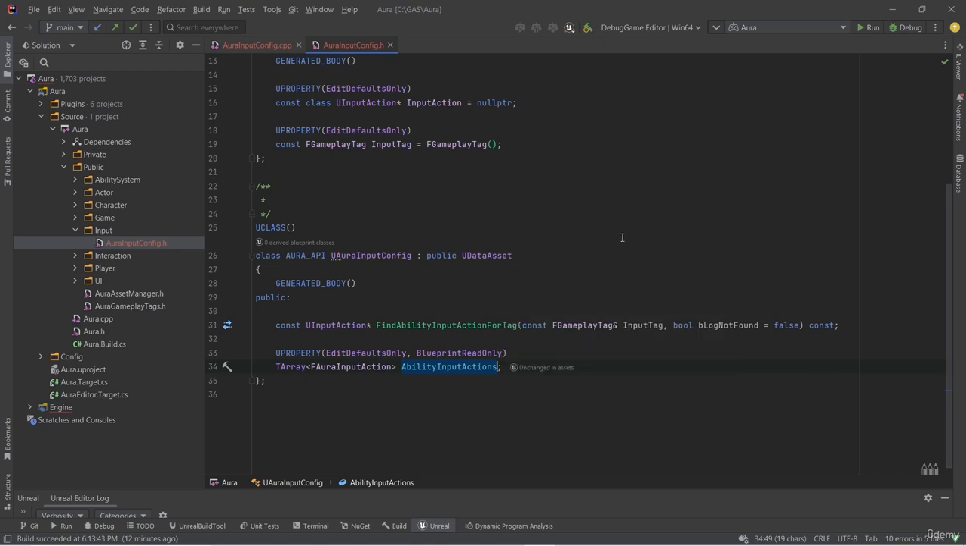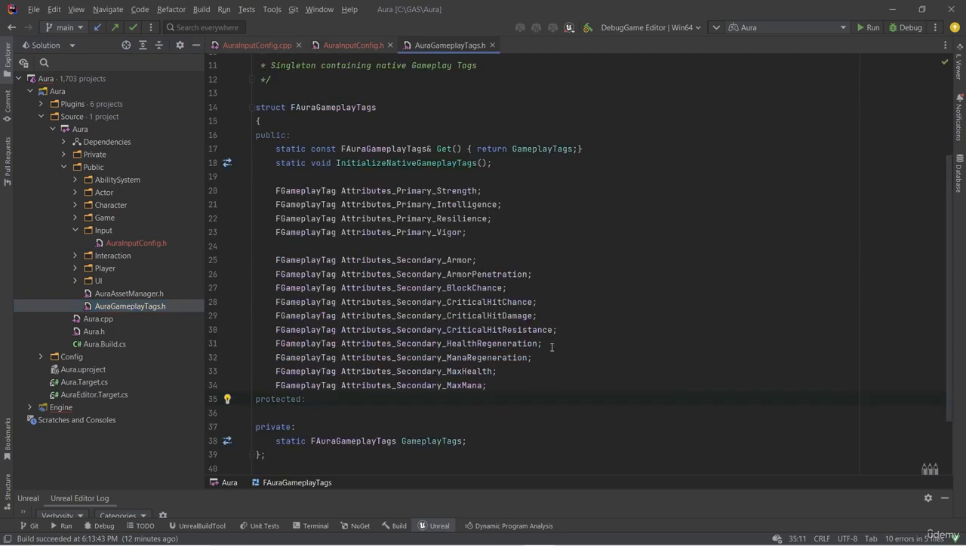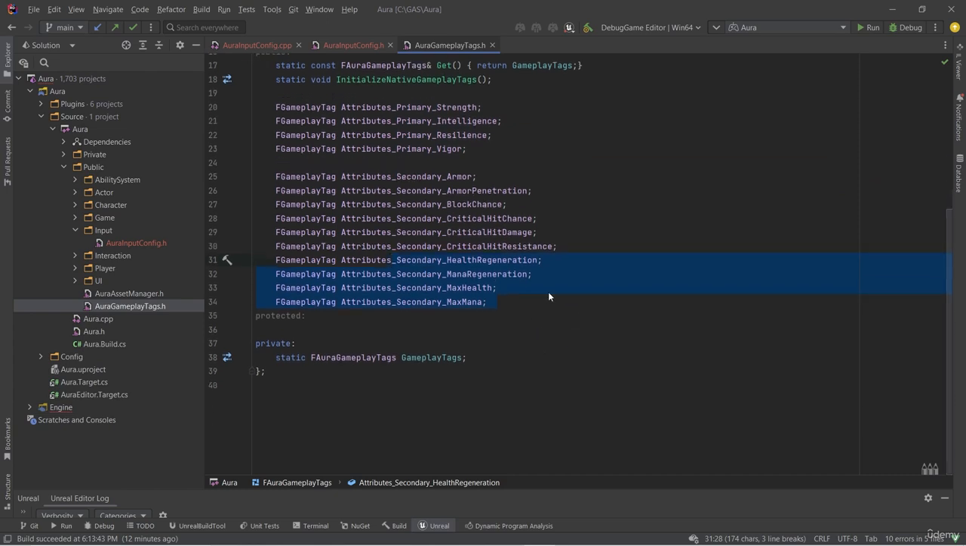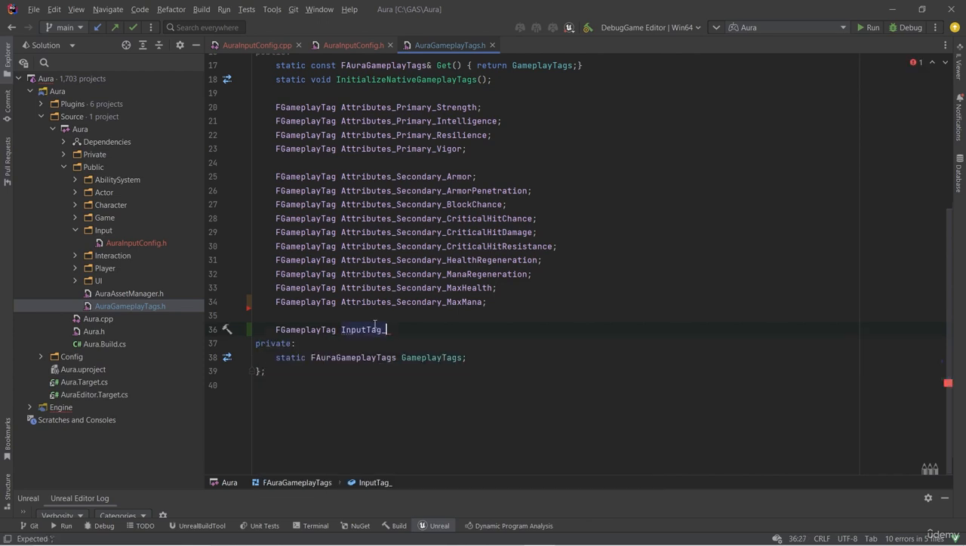Now we also need input tags, right? We're going to need a bunch of gameplay tags for any of the inputs that we want in our game. So we can add those natively to AuraGameplayTags. I'd like to do that. We have our primary and secondary attributes. I'll put these underneath it. Looks like we have this empty protected section. Since it's not being used, I'll go ahead and remove that, and we'll make an FGameplayTag for each of our inputs.